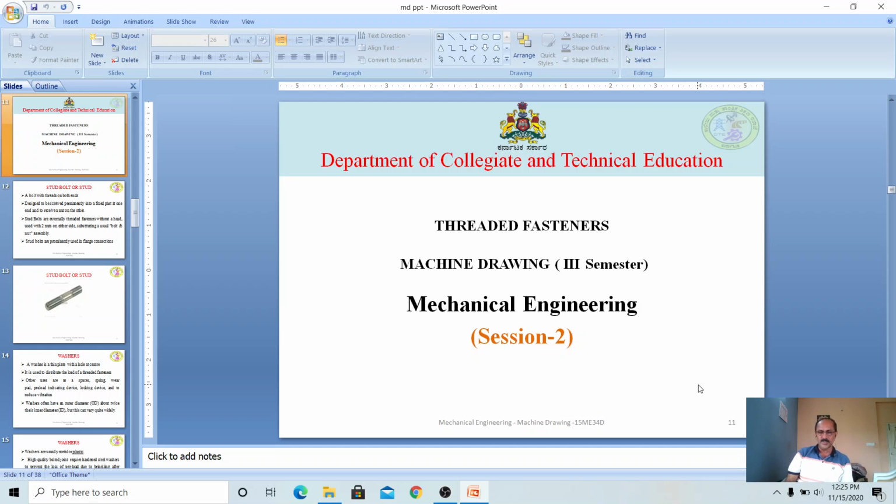I'm giving the topic: machine drawing for the third semester mechanical engineering. In the last class we discussed the different types of threaded fasteners. Our colleagues already explained temporary fasteners, permanent fasteners, construction of hexagonal headed bolts, square headed bolts, and their applications.